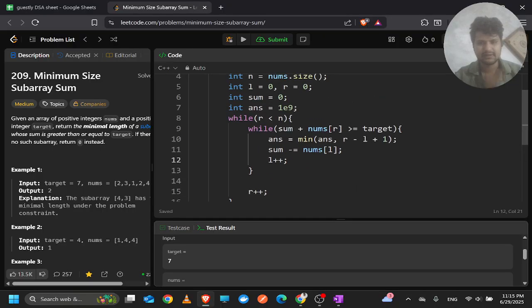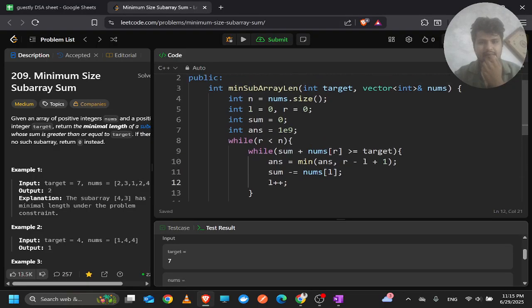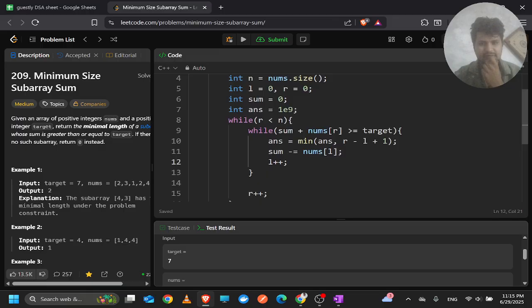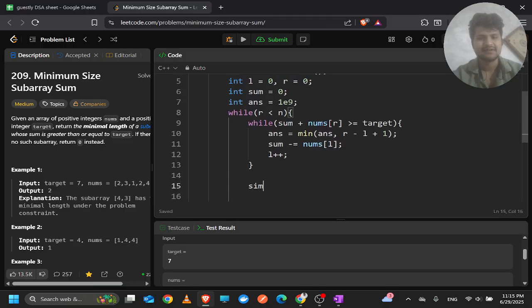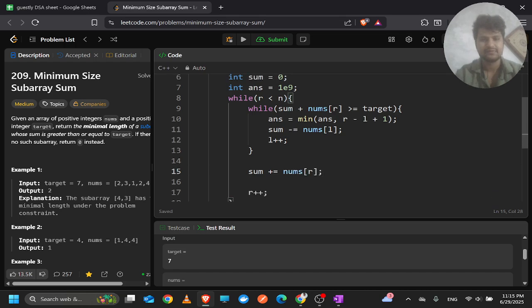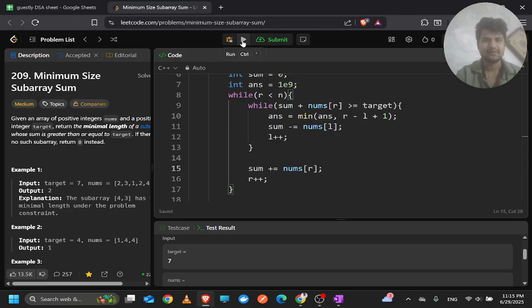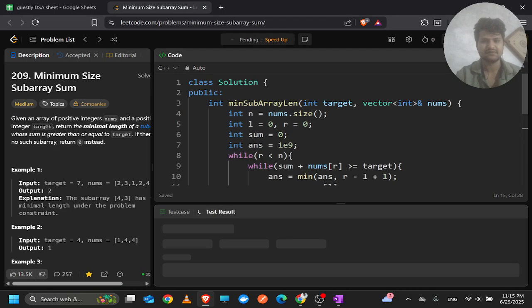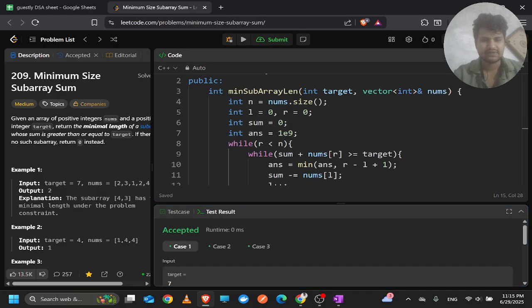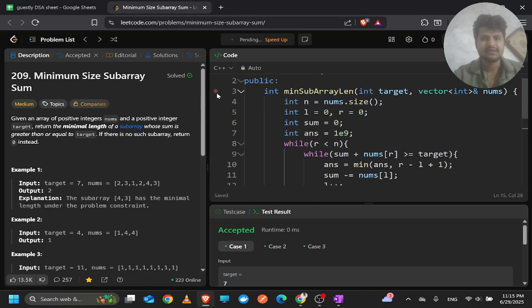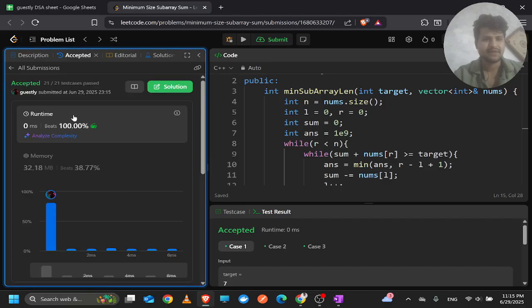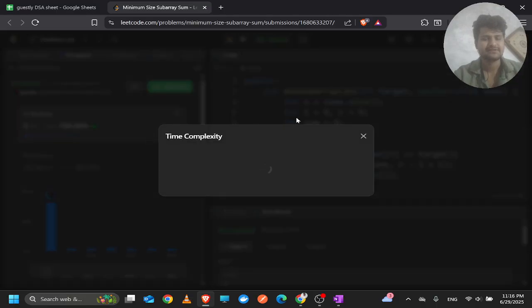Okay, so we have to add to the sum as well. Sum plus equals nums of r. So we have to do this as well. Okay, so that's why. As you can see, the test case passed. Let me submit this, and this is accepted.